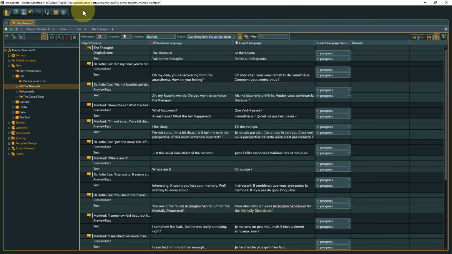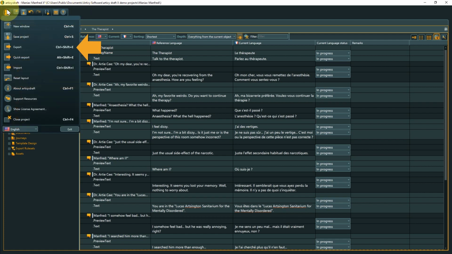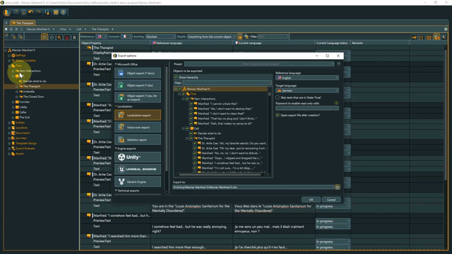Localization is one of the areas of game development that often include external parties. Freelance translators, studios, maybe even the community. This is why the localization feature set in Articy Draft X comes with a fully customizable localization export and import. The localization export can be accessed via the main menu and then export, or with the shortcut Ctrl-Shift-E.